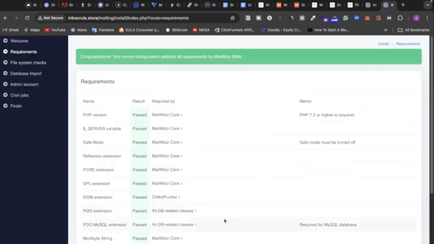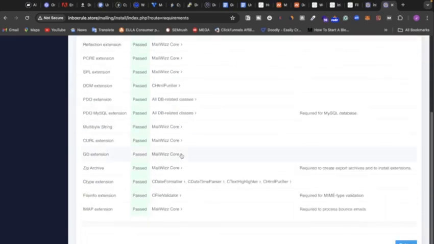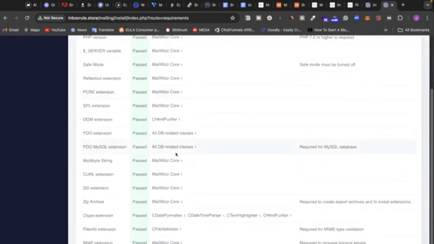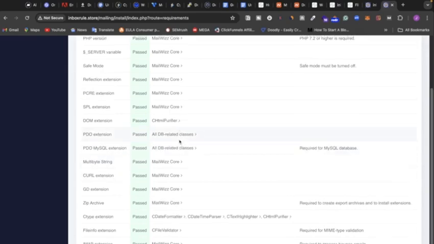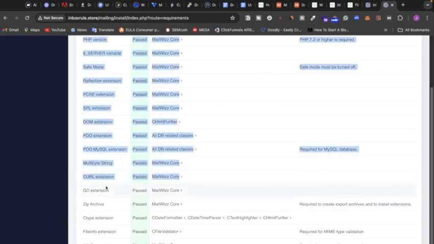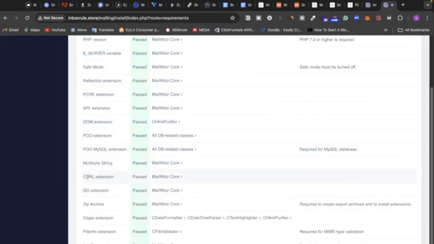As you can see, the server requirement, our server met all the requirements to run the Mailwizz email marketing application. But I've noticed if you're using a lower version of PHP to run your Mailwizz, you're going to see that this core extension is not going to be installed. You're going to either be seeing failed or install core extension. If you're seeing failed, it pretty much means that core extension is actually installed.